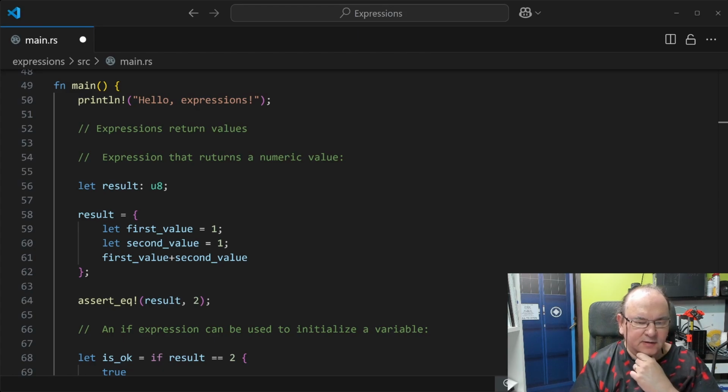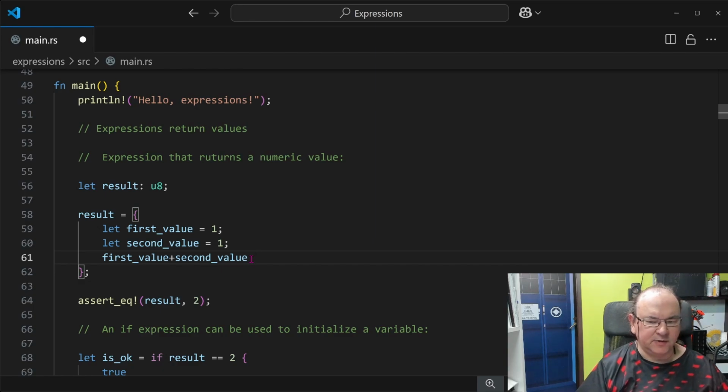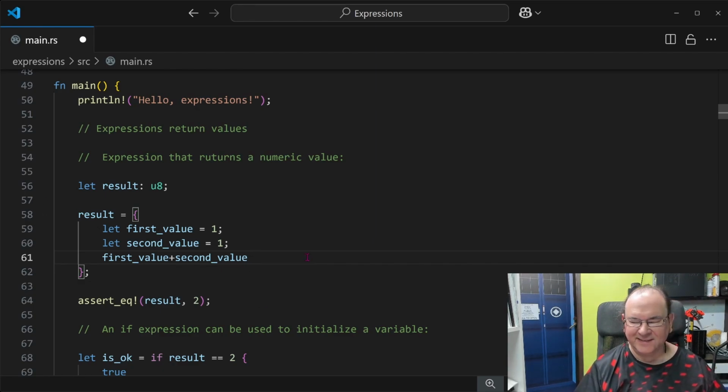We'll have a look at an expression that returns a numerical value. So here we define result, and then we say that we have the first value and the second value, and then we make a sum of that using the Rust convention, and the last line is evaluated as the return value without actually using a return statement. So not really used to that syntax.